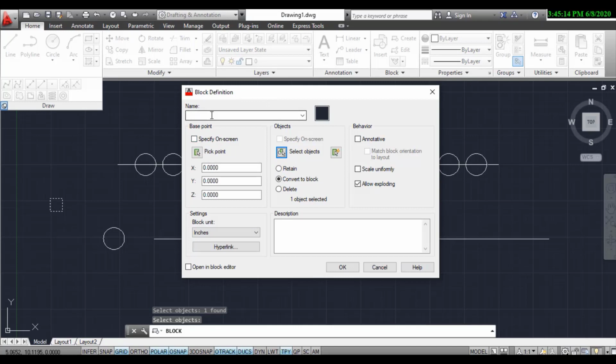Now let us type in a name for our block. In this case, I will name our block Ranger. So type in Ranger.